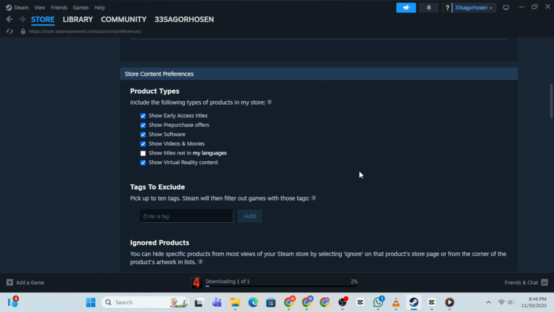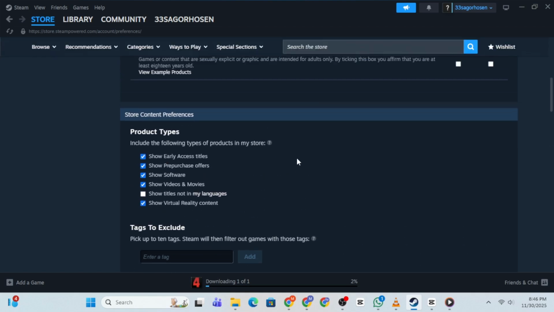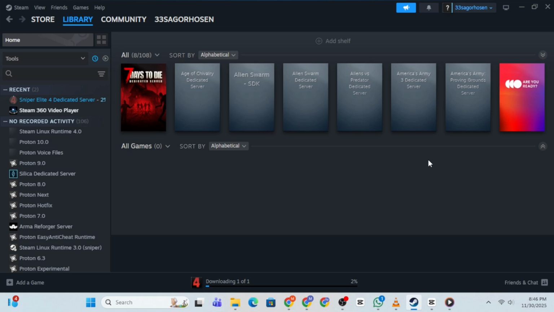You also have options to filter your store to show only specific types of content, such as VR games, videos, movies, software, tools, pre-purchase offers, early access titles. Additionally, you can add tags to exclude certain types of games. For example, if you want to hide all VR games, simply add the VR tag to the exclusion list. You can also exclude genres. For instance, adding FPS would hide all first-person shooters like Apex Legends. And that's honestly all there is to it.